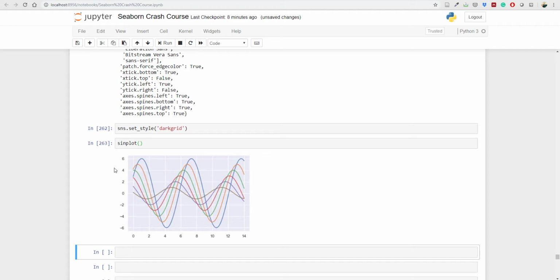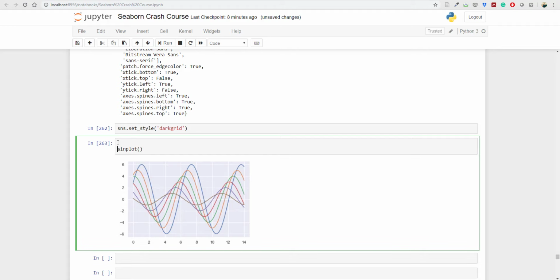How would you make sure that these texts become really big, and we should be able to see them properly? Seaborn provides a method or a function to set it, sns.set_context. With set context, here we can say poster.